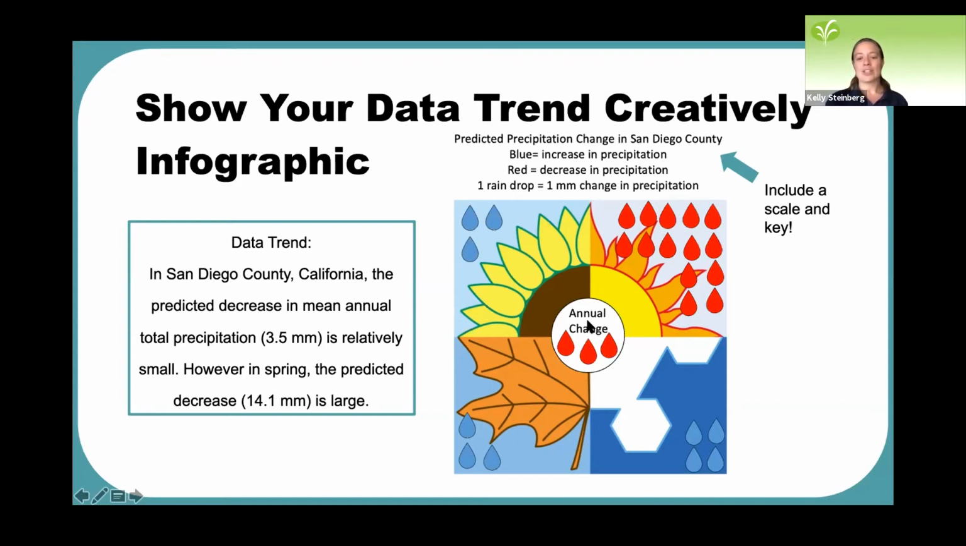And then in the middle, I have the total annual change. So you can see that the one big change, or the outlier, is the difference here in red, whereas all of these are much smaller changes, and that shows what it means for the annual. So an infographic is something you could look at quickly and that shows more than just a pretty graph, usually using symbols or pictures.